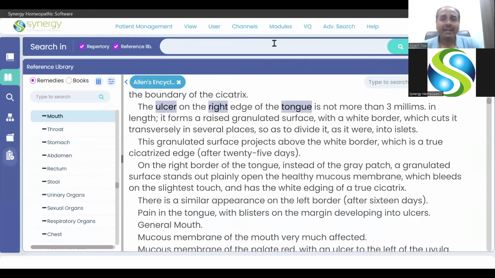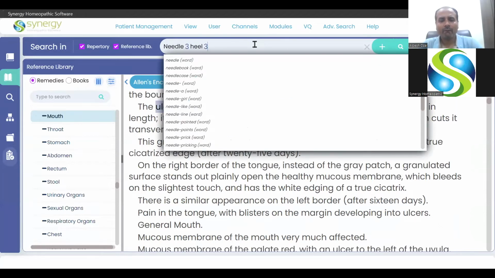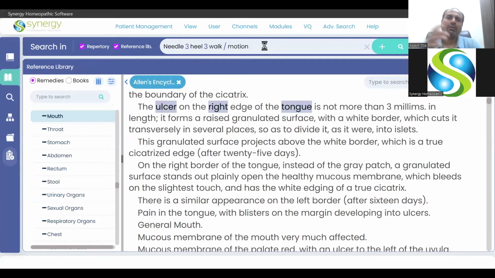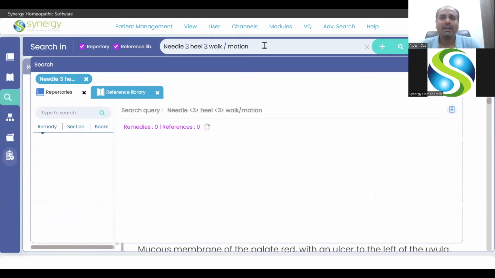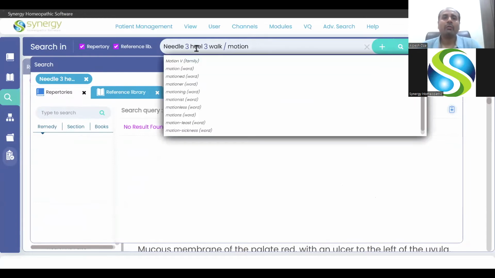So there is needle-like pain in the heel, especially when walking. Okay, this is the question. Needle, heel, walk. Now, many books have also given motion, so we can make a slash or a hyphen and search for needle, heel, walk or motion: needle within 3 words of heel, within 3 words of walk or motion. Right now it's not showing any result, so we increase the words to 5.